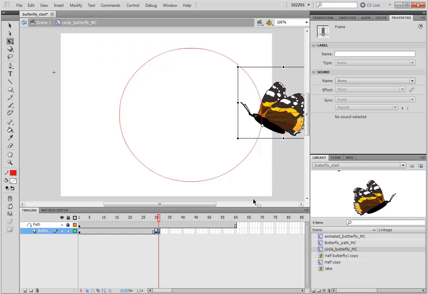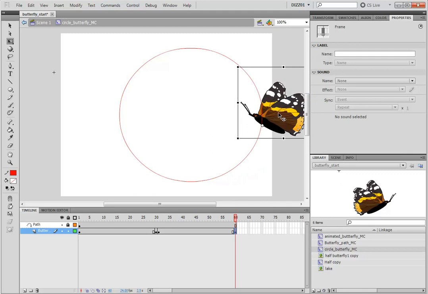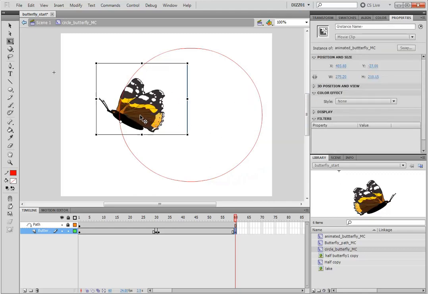And finally, to get the last keyframe in, we're going to put one at 60, so right click on 60 on the butterfly layer and insert a keyframe. And now I can just click and drag my butterfly to the other side of the circle. Let me move it down a little bit there.